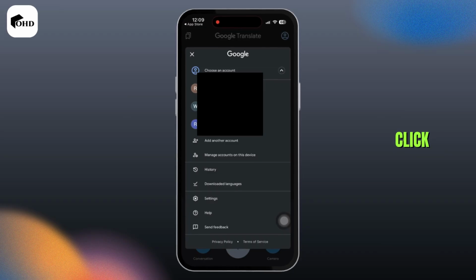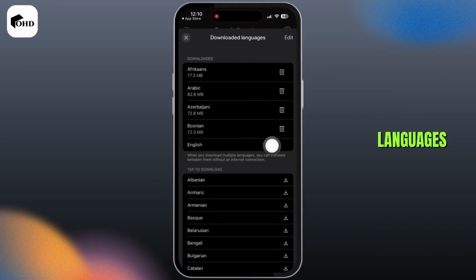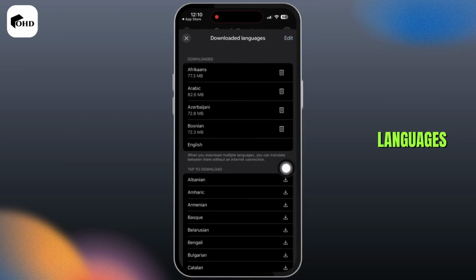Different options will appear. Click on downloaded languages. Over here, you're going to find the list of the languages that you have downloaded. Even though you are not online, you can use these languages. In case you want to add other languages to the downloaded list, all you have to do is click on this arrow option and download it. And once you do that, you can head back.